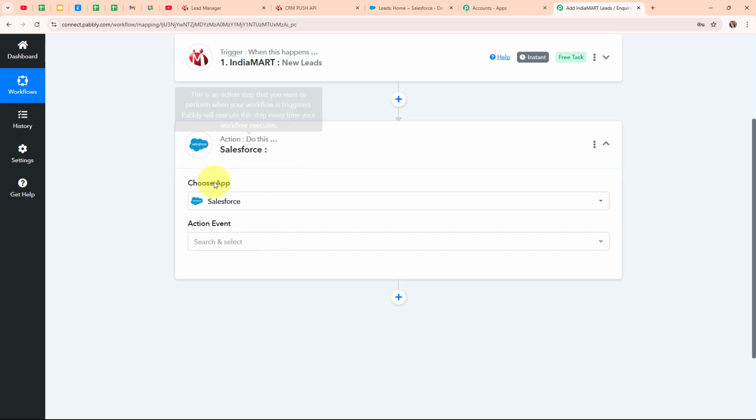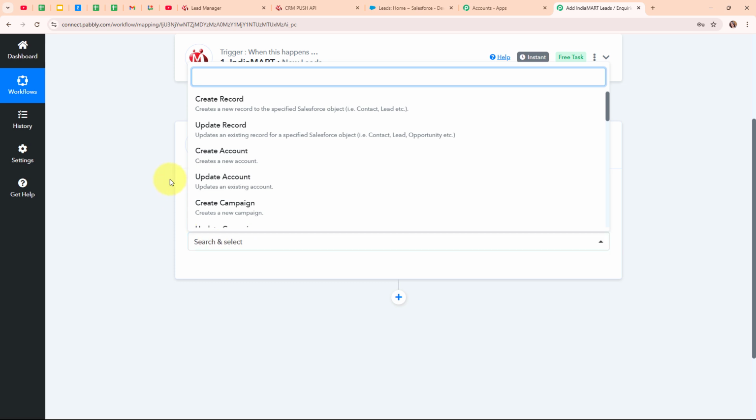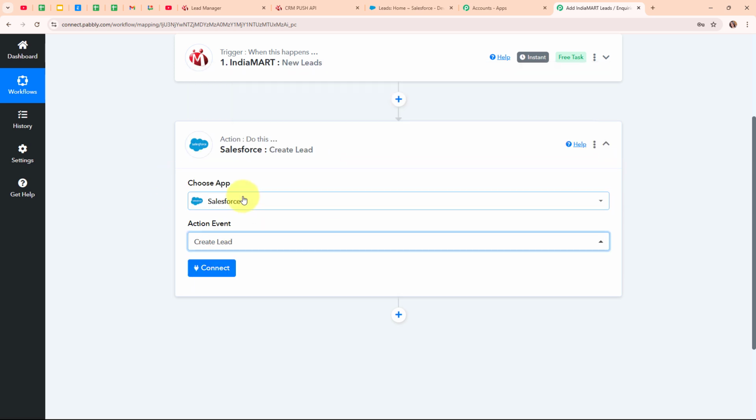So here in my Salesforce action step, I'm going to select my action event as create a lead, so that whenever we receive a new lead in our IndiaMART account, that lead is automatically added as a new lead in my Salesforce account as well.